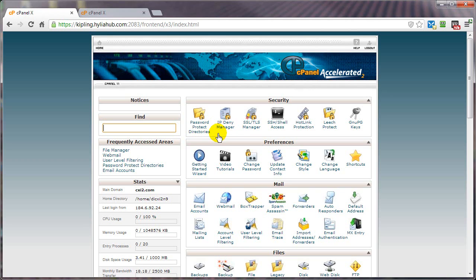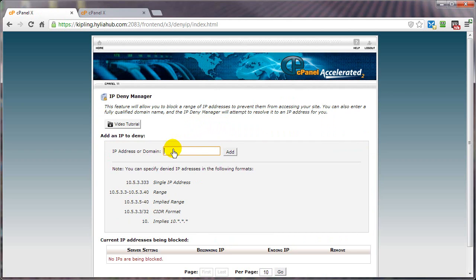IP Deny Manager. I myself like to avoid this, but it is there in case you want to use it. If we click on this link here, this allows you to deny access to your website files by people associated with a particular IP address. Now, let me just try to explain a little bit about an IP address. Where a home address would tell you where a particular person lives, an IP address is more like the zip code where a lot of people live.